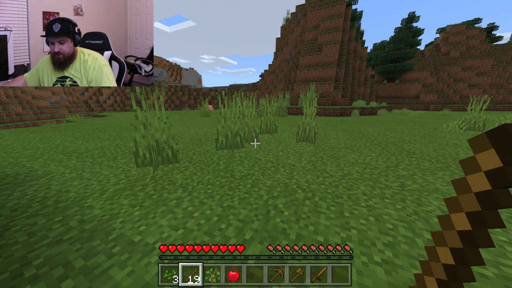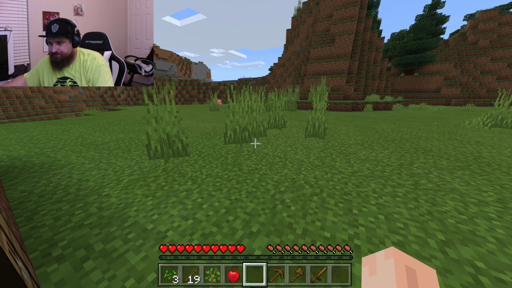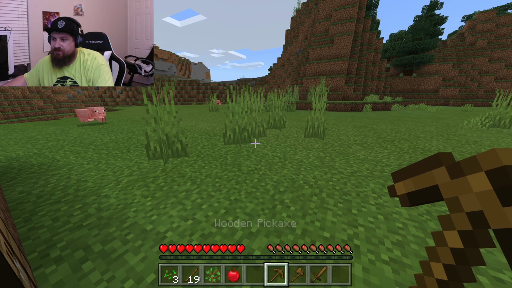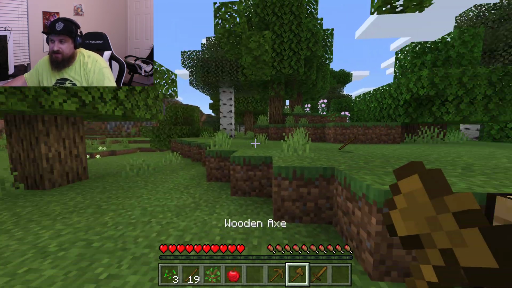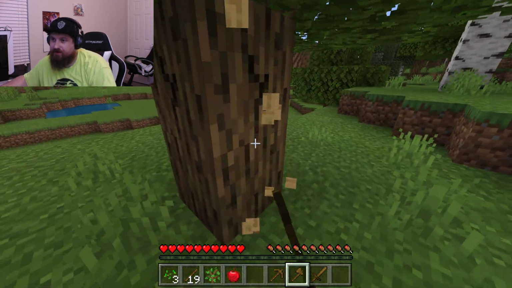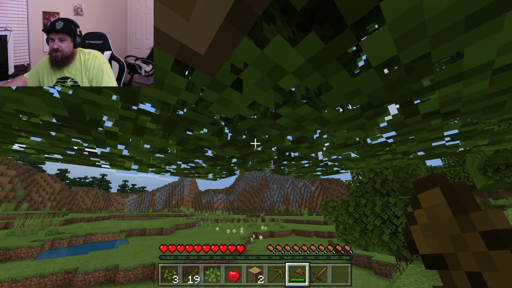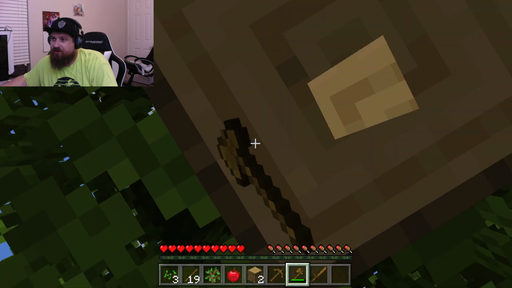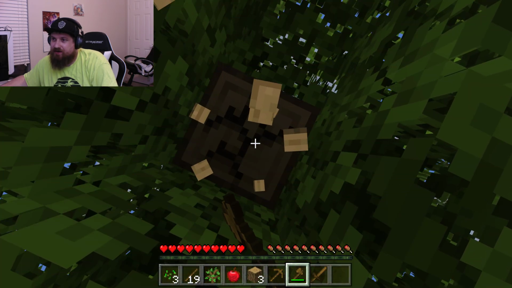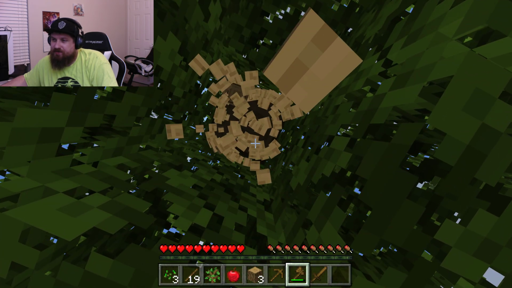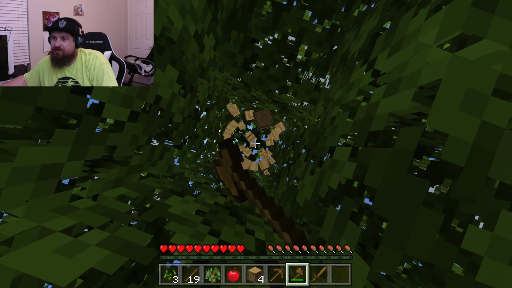So first thing I want to do here is switch over to my axe. Let me get some more wood quickly. You don't need a lot of wood to get started. Just a bit is fine, so that you're not always worried about cutting down trees later. So I'm just going to grab some extra now so I don't need them later.